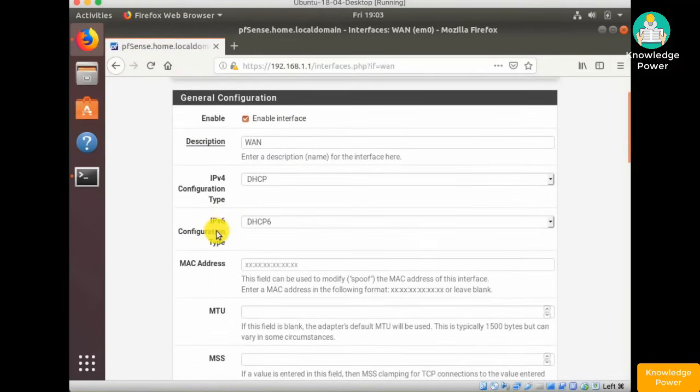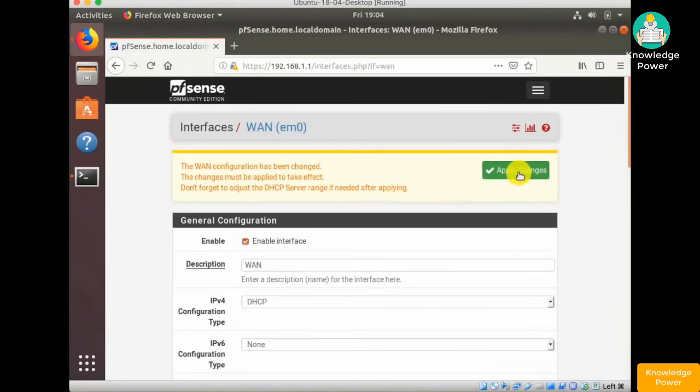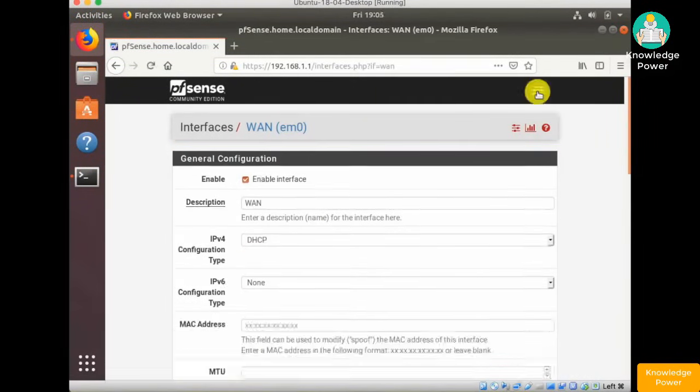Under IPv6 configuration type, click None. Scroll down and save. And apply your changes.